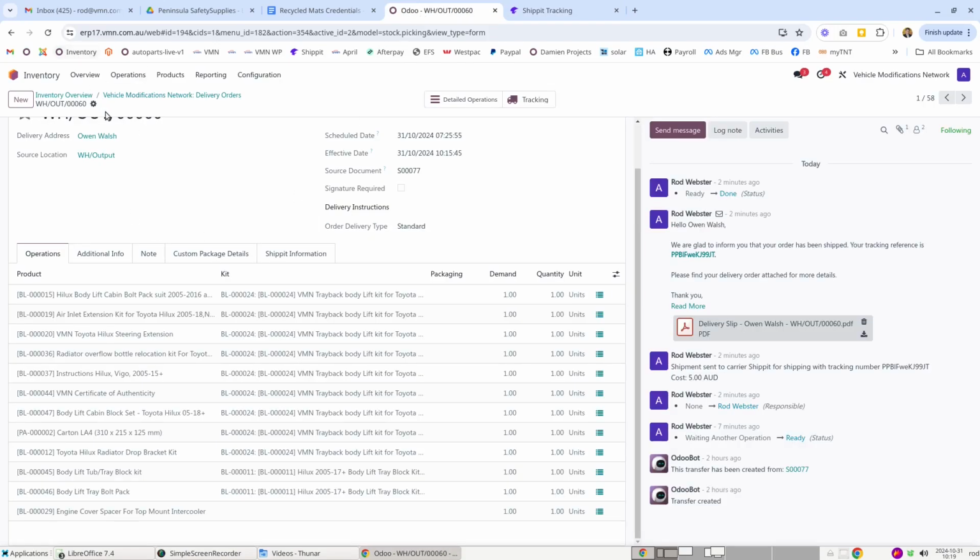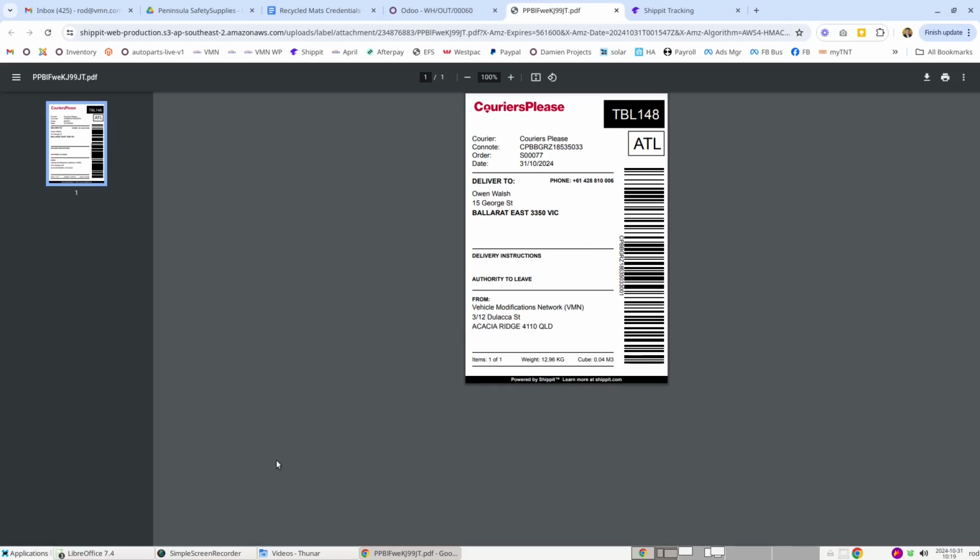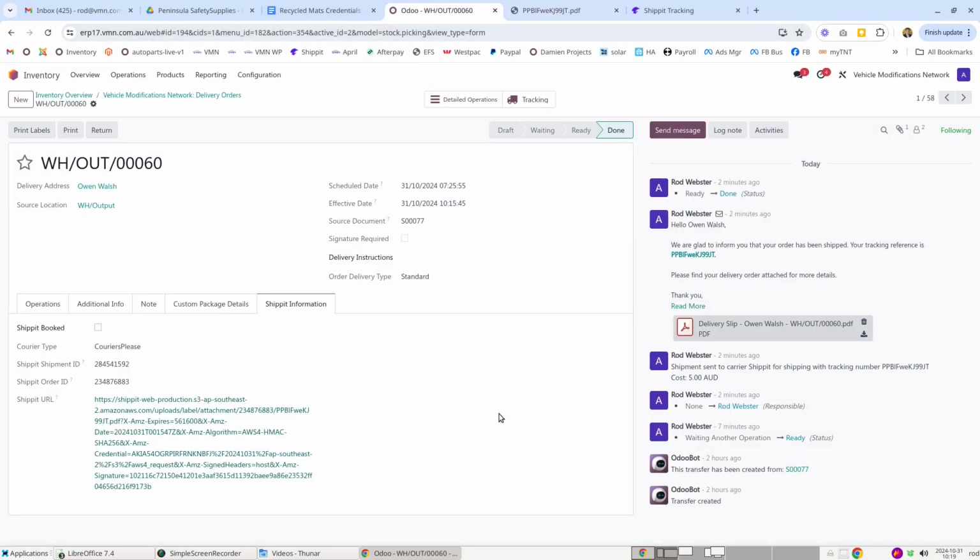So back here, we also use Ship It, so the actual labels come from Ship It, and that's an exact copy of the label, except that it printed for us. So now that's it, there's nothing left to do. So hopefully that explains how our picking works.